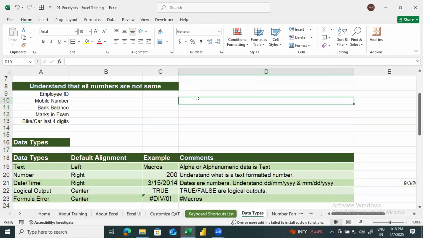Suppose you have alphanumeric data like A1234. What is the default alignment for it? Alphanumeric data is also text only. Then the default alignment is left.